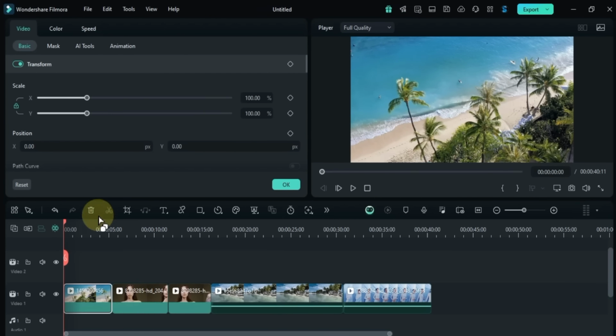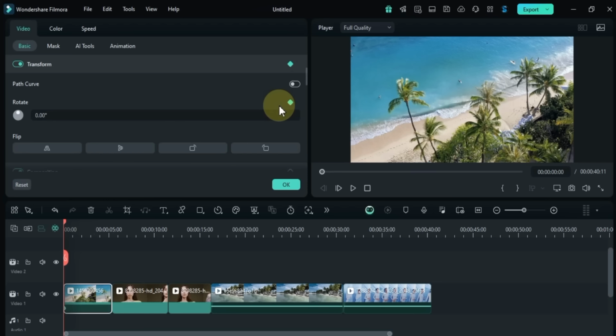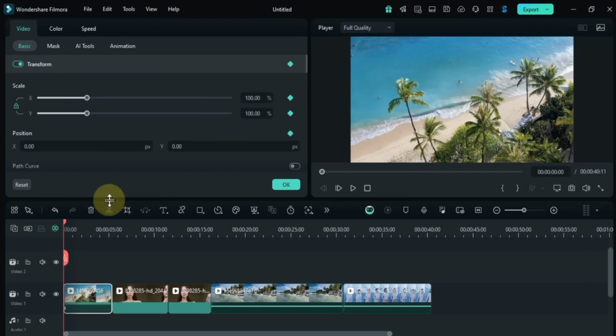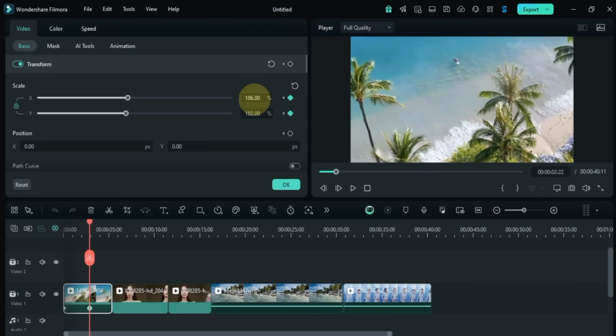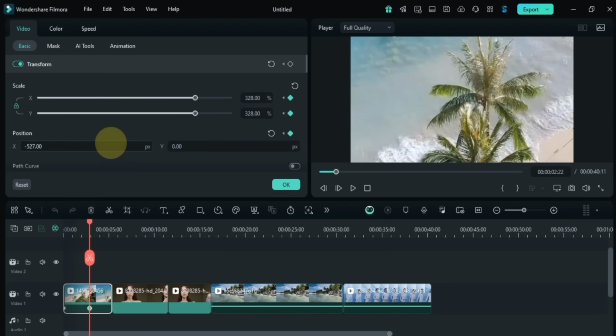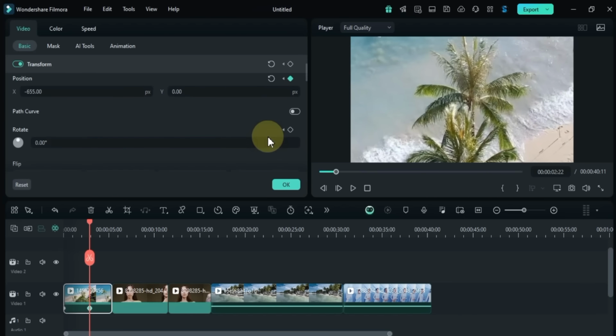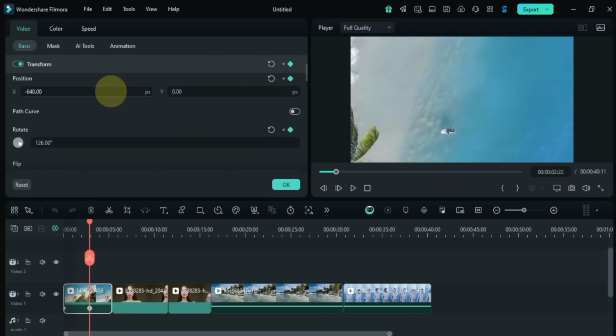To animate scale, position, and rotation together, click the Add Keyframe button at the top right of the Transform tool. This will create keyframes for scale, position X and Y, and rotate at the current playhead position. Then, move the playhead. Add more keyframes as needed. At any keyframe, you can adjust the values for scale, position, and rotation. Changing these values at a keyframe will affect the animation, influencing how the property changes over time between that keyframe and the adjacent ones.